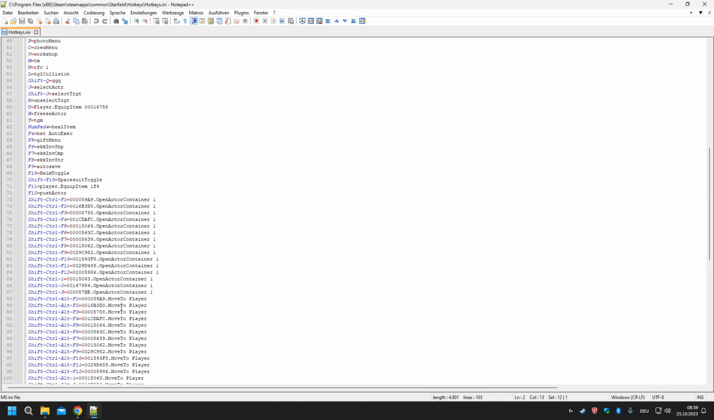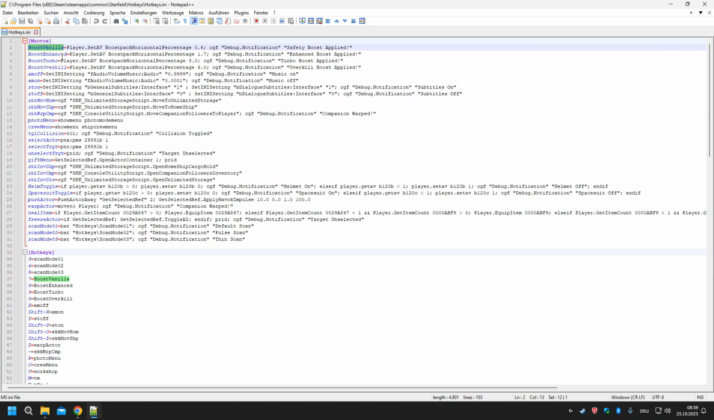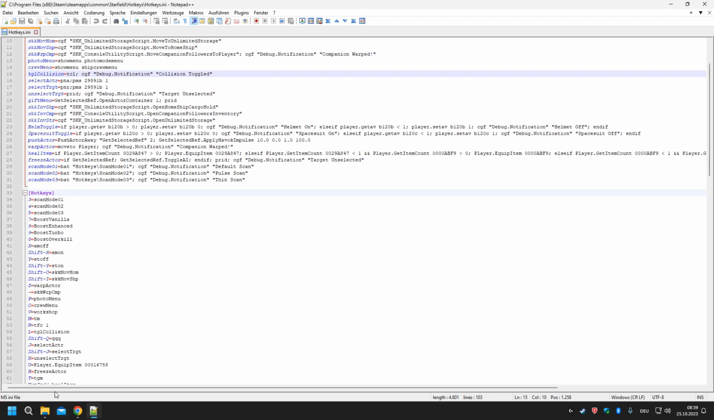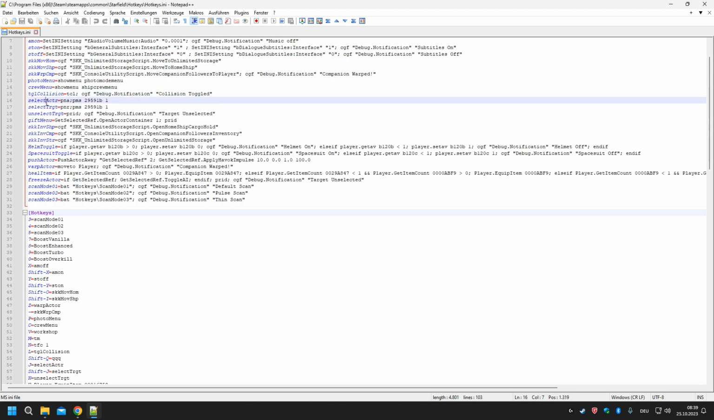And as you can see, that's all I do with hotkeys. I have 4 stages of jet booster. I can modify any settings on the fly. I'm using SKK storage mods, quick photo menu, crew menu, the toggle collision, the god mode is probably somewhere down here. All sorts of stuff. And this is basically selecting an actor and then applying a visual effect.